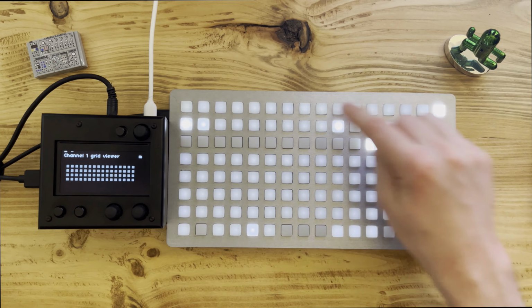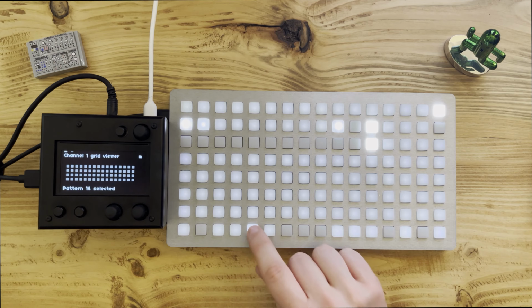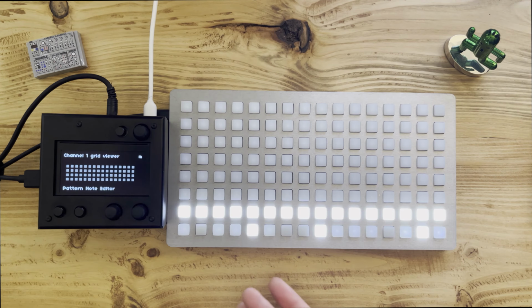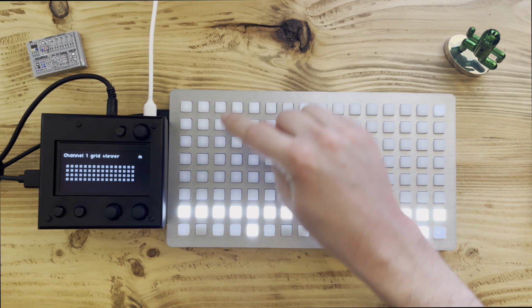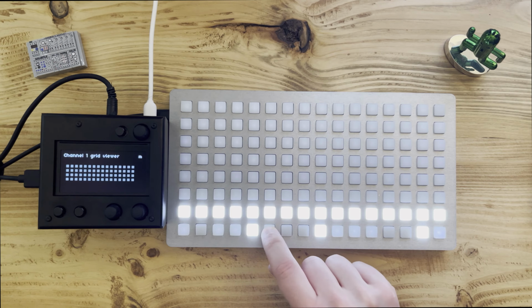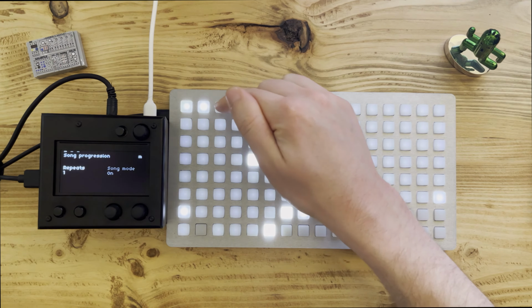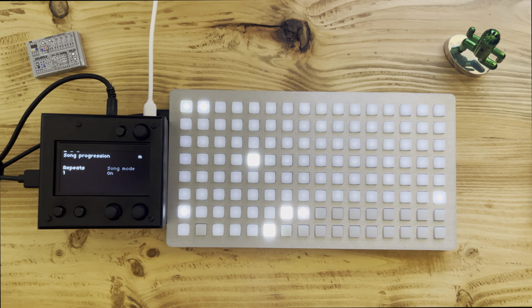So this is where you assign triggers to your 16 patterns. The second page is the pattern note editor. This is where you assign note information to your 16 patterns. And then the third is the velocity editor, which is where, funnily enough, you assign velocity information to your 16 patterns. And last but not least, the song editor. This is where you take your patterns and you sequence them together to form songs or sections of songs.